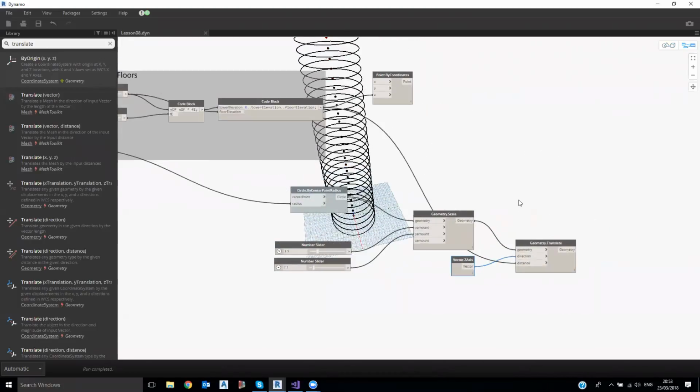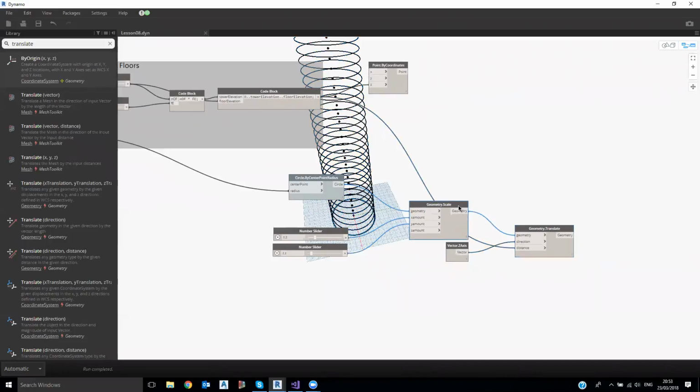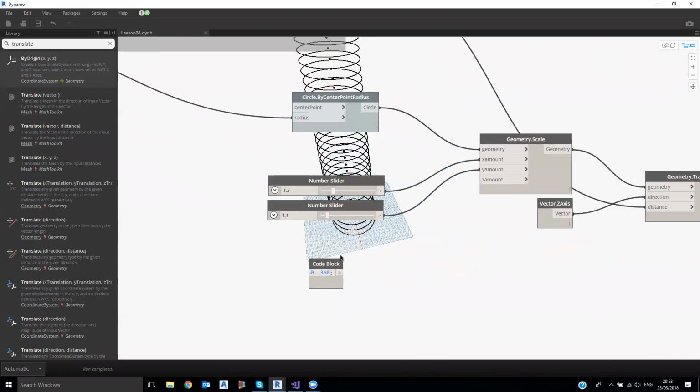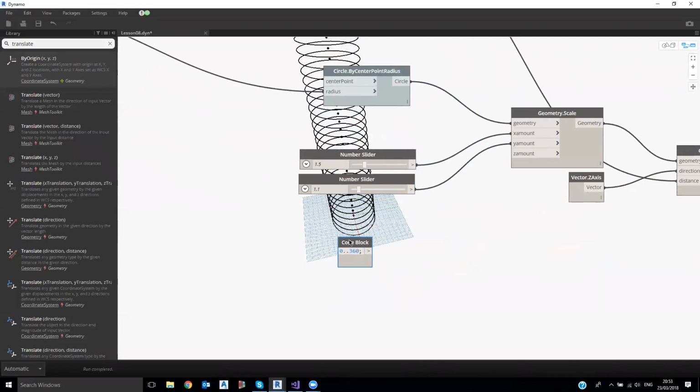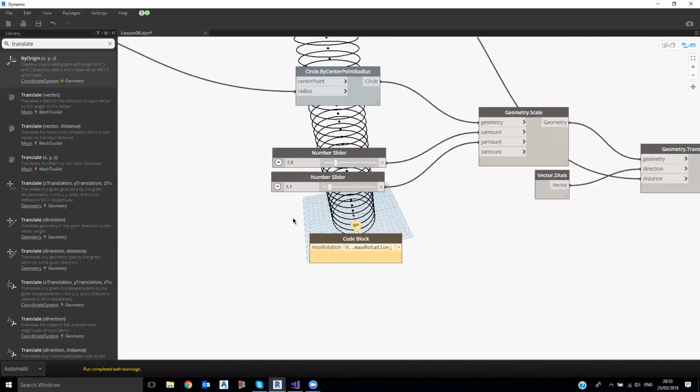Now I need the rotation of the elements. So this is a little bit more tricky because first of all, we need to create a range of elements. We need to go from 0 up to 360 for the rotation. We are talking about degrees. This is the maximum rotation. And again, this can be something that you can decide with the slider.